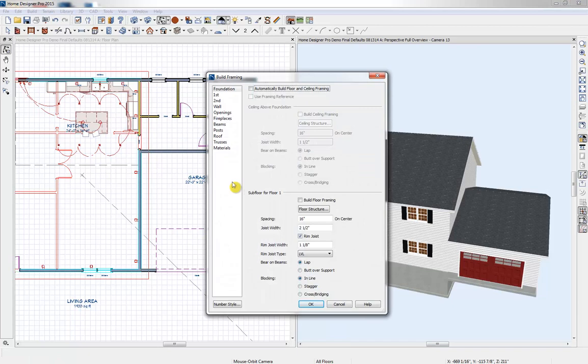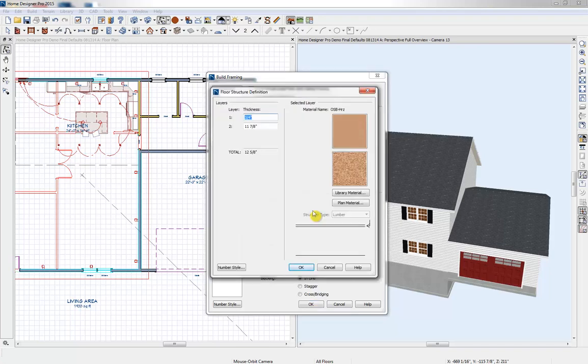And please note that our framing options are only available within Home Designer Professional if you need to manually change any of our framing. So we're going to keep automatically build floor and ceiling framing unselected, but I do want to build my floor framing. So I'm going to click on this option, and if I click on floor structure here, layer 1 is my sheathing and layer 2 is my I-joist. So if I click on layer 2, we do have options to change our structure type here. For example, we can modify that to lumber if we wish to do so.